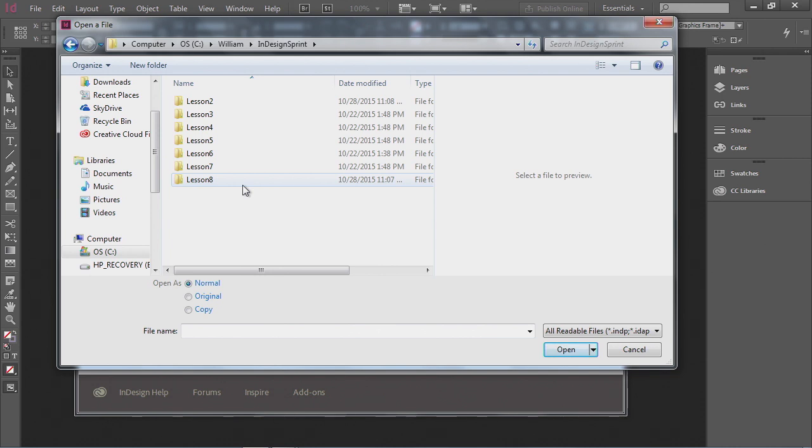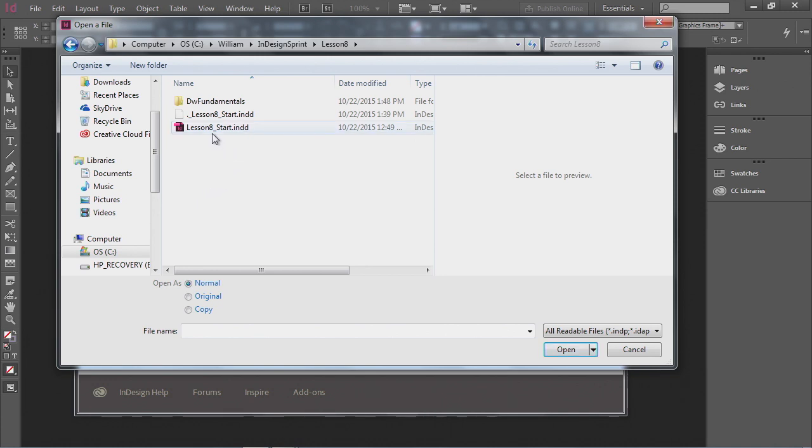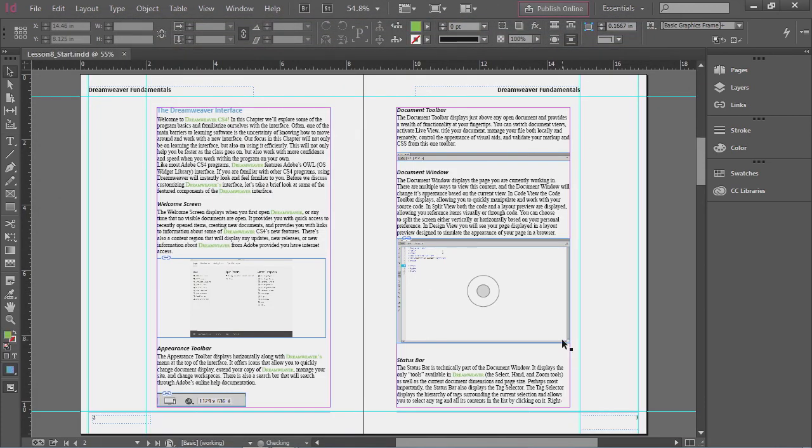This is lesson 1, but there isn't really a lesson folder for this. There's not really any files to be used for the interface. So I'm going to jump to the end here, to the lesson 8 folder. I'll open this up. Inside of here, there's going to be a lesson 8 start document. I'm going to select this, and in the lower right-hand corner, I'm going to open this document. Now this is the finished piece. This is what we should be creating as we go along in this course. And the only reason I'm using it here is just to fully explore the Adobe interface.